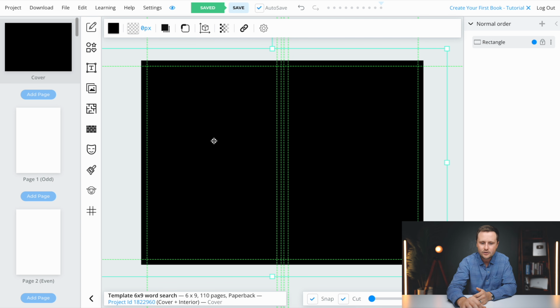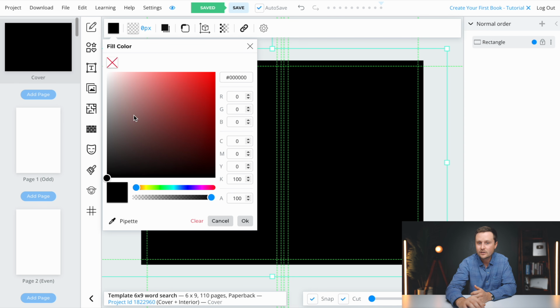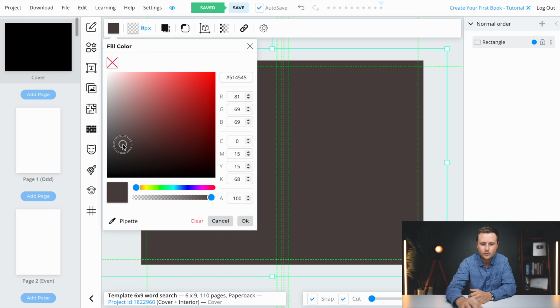So what we want to do now is just click on this to make sure that it's selected and then click on the color right here. And we can change this color to anything that we want. So you can just drag this around and you can get into different colors, or you can drag this slider and you can start creating custom colors here.